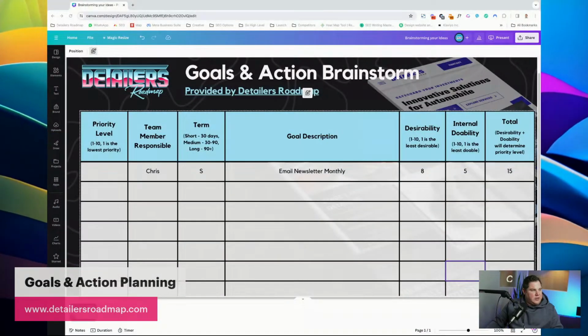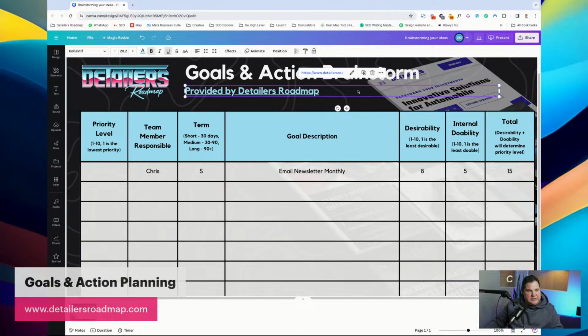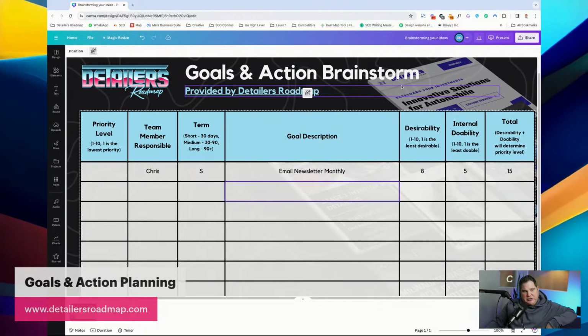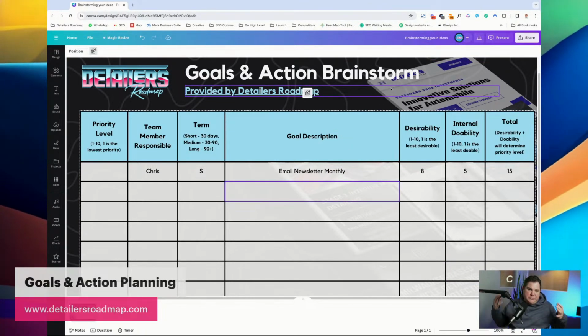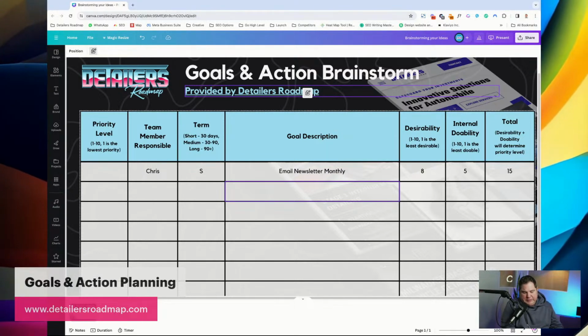There's a link in the video description that can walk you through how to do this. So I'll show you here and I'll zoom in. What this is, it's called a goals and action brainstorm session. So what we do is we split it up. We're so big, we split it up in departments.